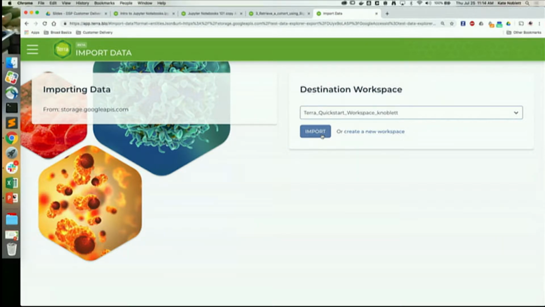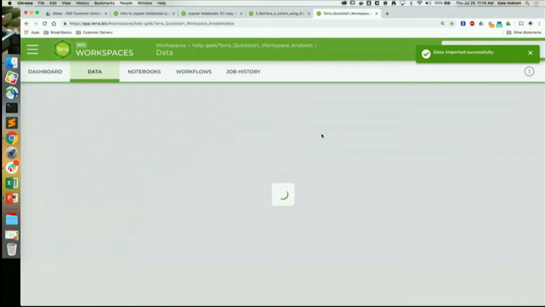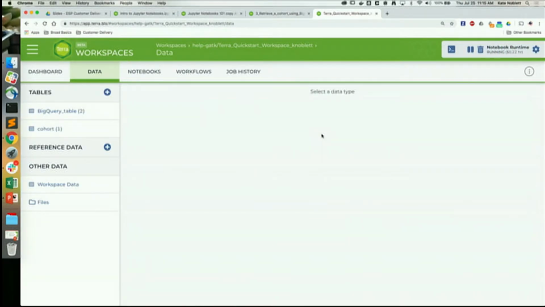I like to leave it on this screen for a bit so people can see. But go ahead and hit Import. So once you've imported, it will take you to the Data tab of your workspace.